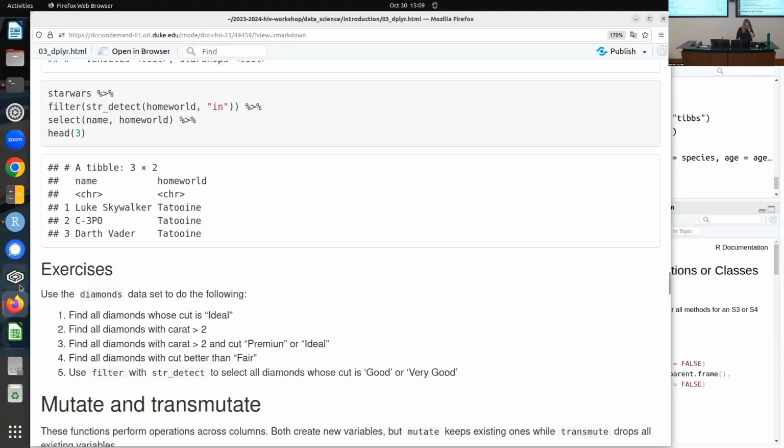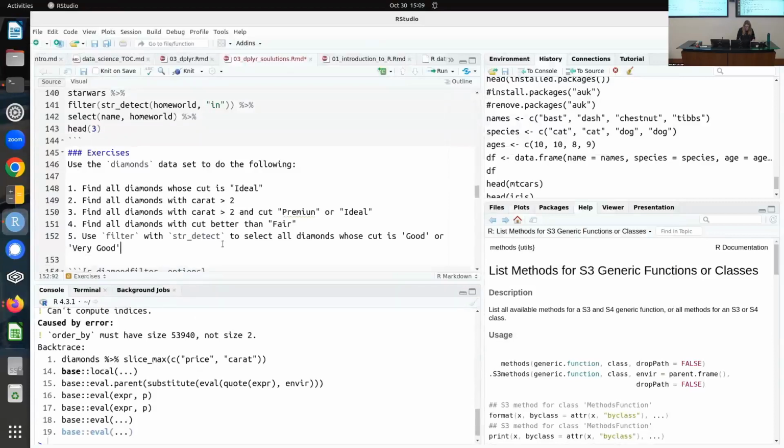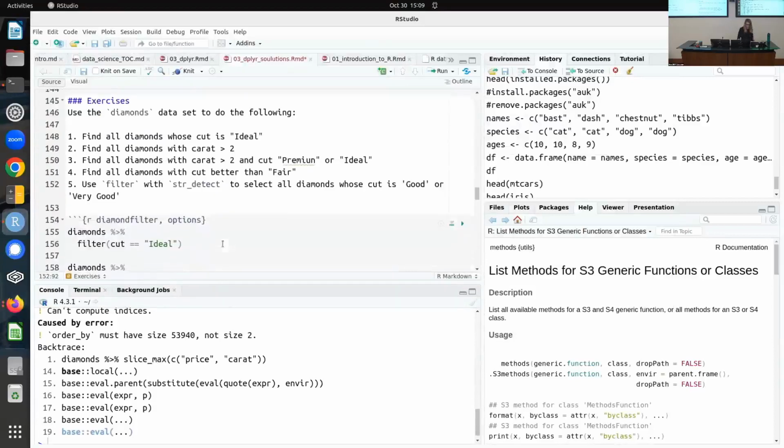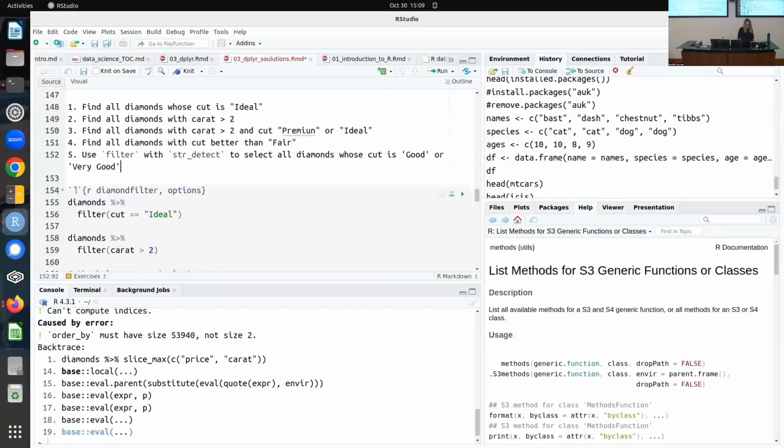Okay, so very, very quickly, let me go over these answers. There is a little bit of a trick, so maybe that's where people were stuck. So the first few are pretty straightforward. So you want only the ideal cut, you just say filter cut equal ideal. Again, in case you haven't noticed, the comparison operator in R is the double equal sign. It is in most languages because the equal sign is often also used as an assignment operator.